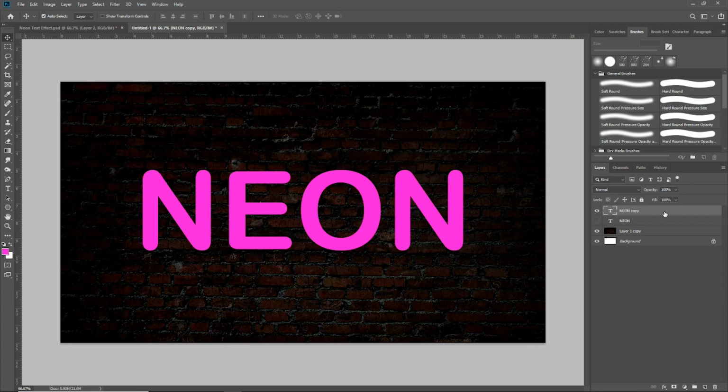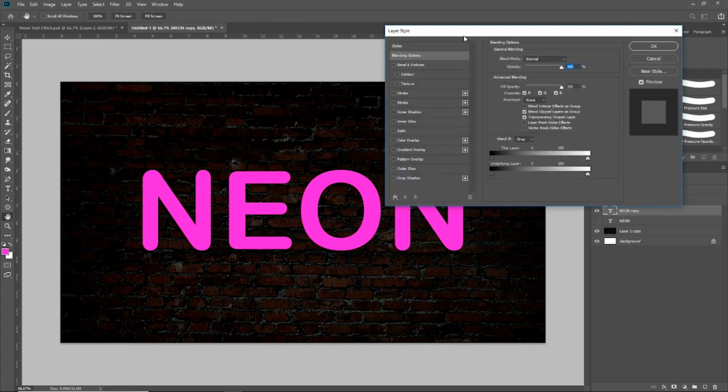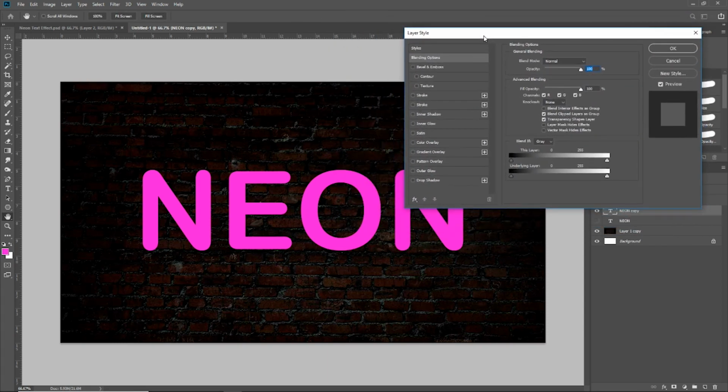So the first thing that I want to do to this is I want to make it look more like tubes. So you know how a neon sign has that tubular look? That's what we're going to do, but we're going to do it in the layer styles of this font layer. So I'm going to come out here to this open area of the layer and double click on that, and that's going to bring up our layer style window.